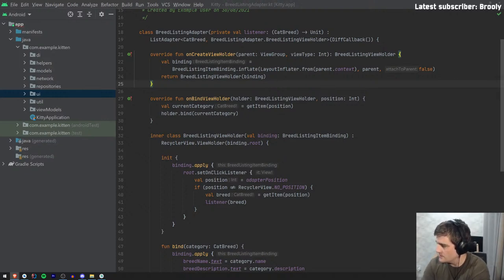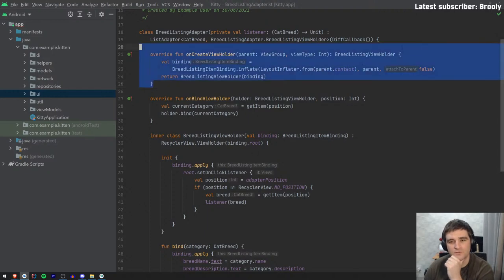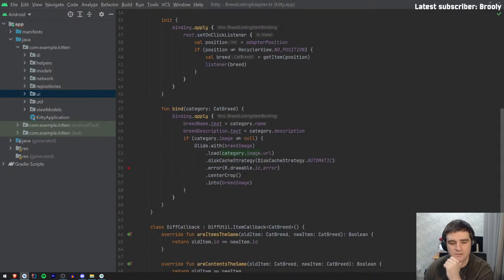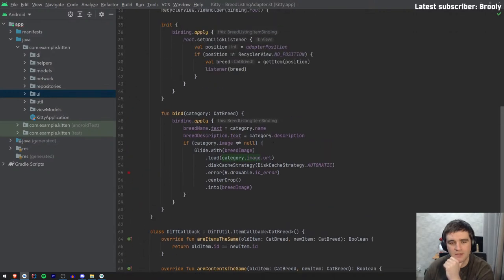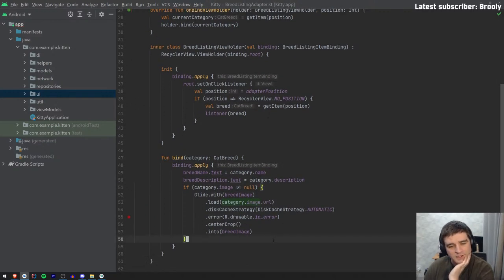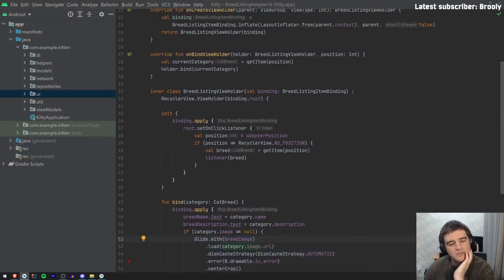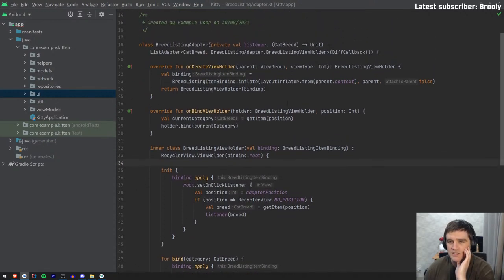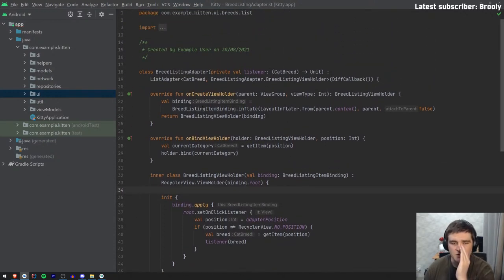Don't like the idea of base classes. The adapter is too overcomplicated. Yeah, it's that fine line between duplication and wanting to extract the code. The thing is, with adapters, you're always going to have to inflate it somehow and bind it. So I would say this kind of stuff is fine tentatively. Maybe I would extract the Glide stuff if possible. But definitely prefer this over a base adapter and 12 generics all over the place.